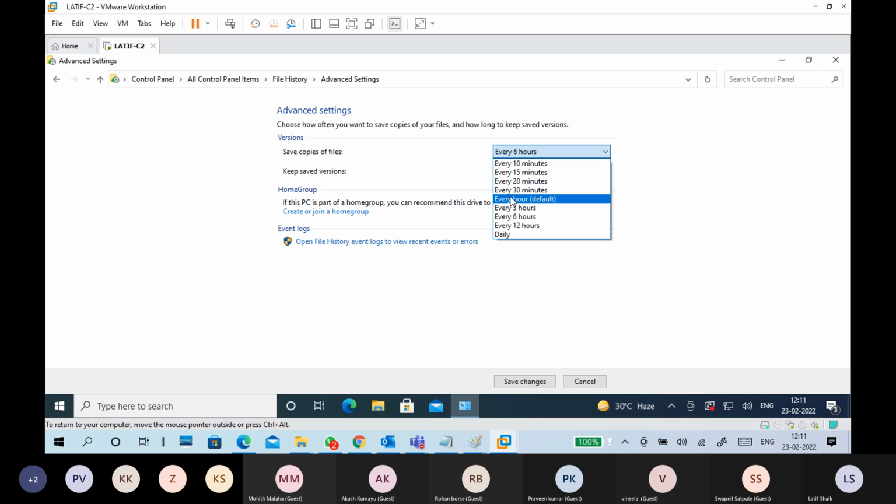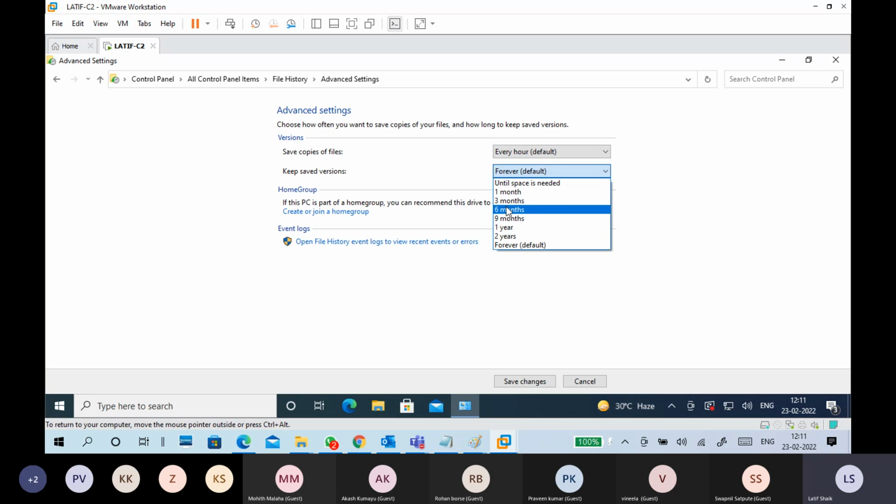Next, how long do you want to store it in the backup location? If you want to store for 1 month, the last 1 month of data will be there, and data older than 1 month will be gone. For the last 6 months, the last 6 months of data will be there, and data older than 6 months will be gone. Like that you can configure. If you want to save it forever, you can also select forever. So it will continuously take a backup and store it in your storage location, and it keeps the data for as long as you want.